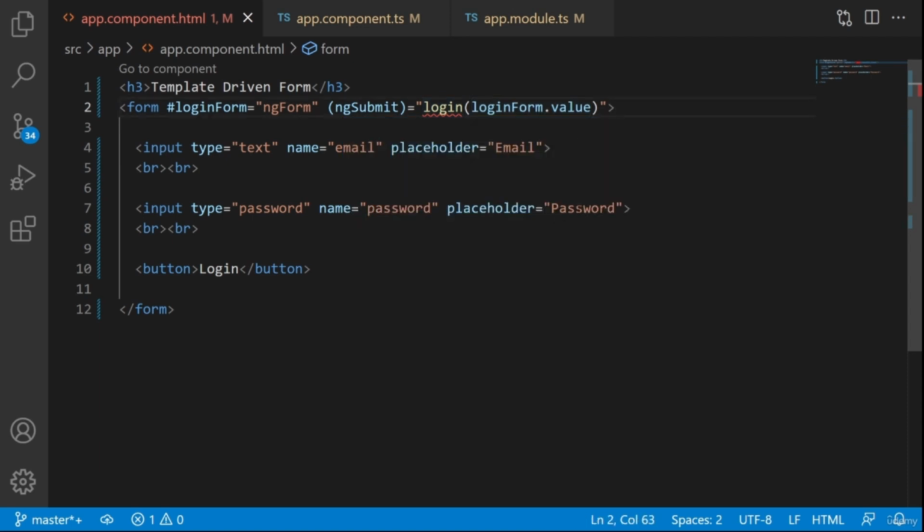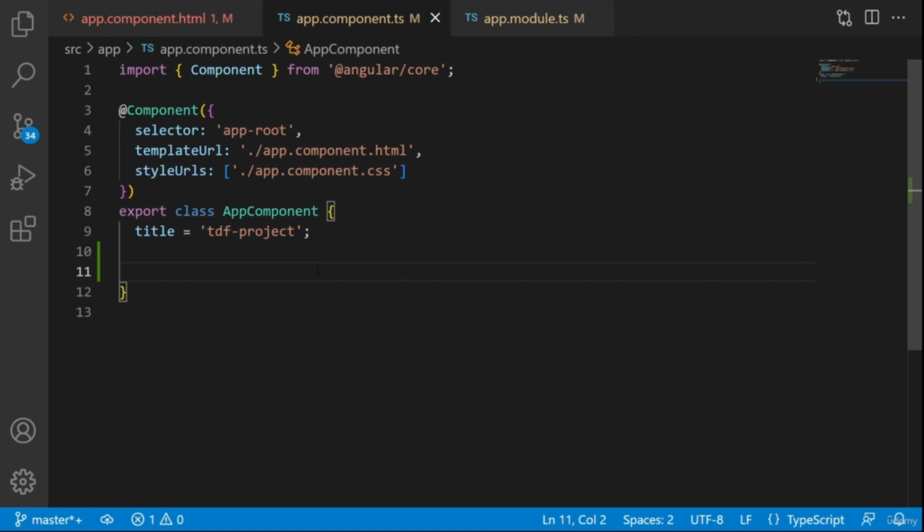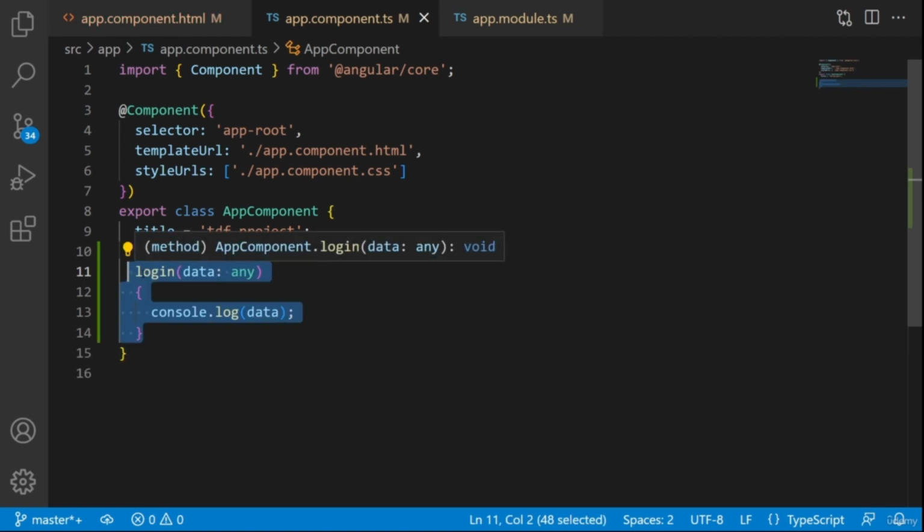Before that, we also have to bind these fields to the event. For that, type ngModel with both these fields. If we do not put ngModel here, then these fields will not be bound and it will not work as expected. Now go to the TypeScript file and here we will create this method like this.